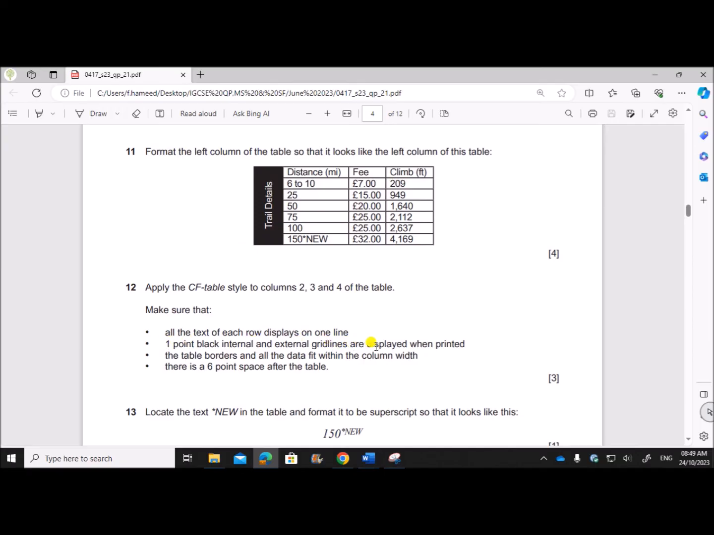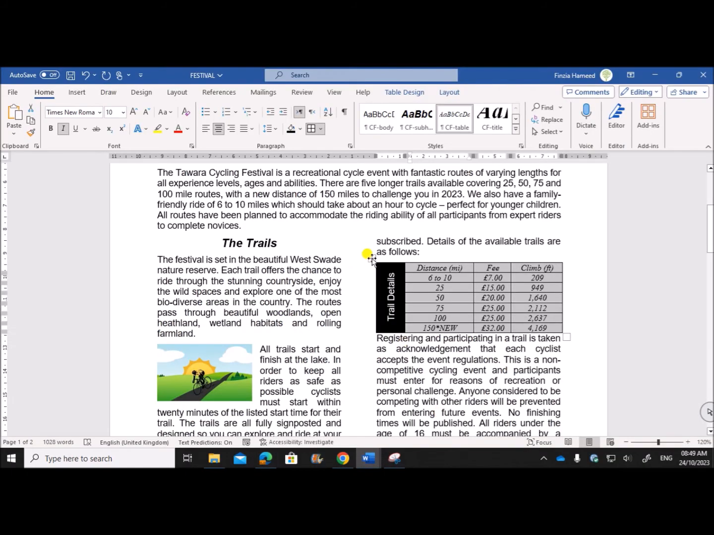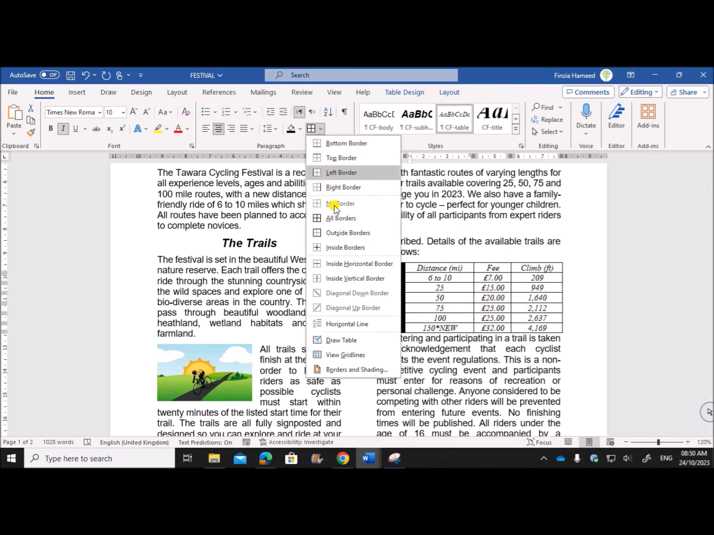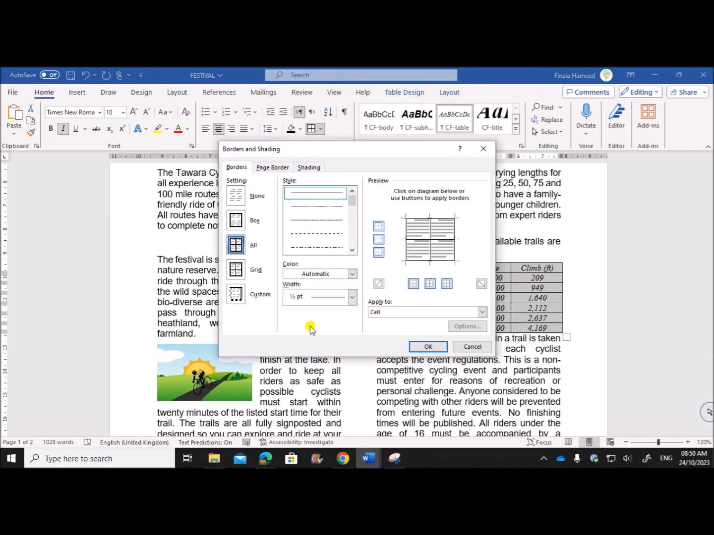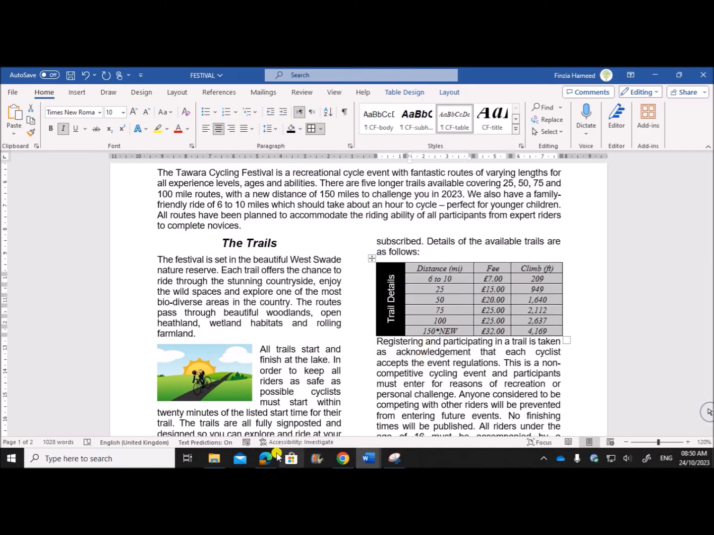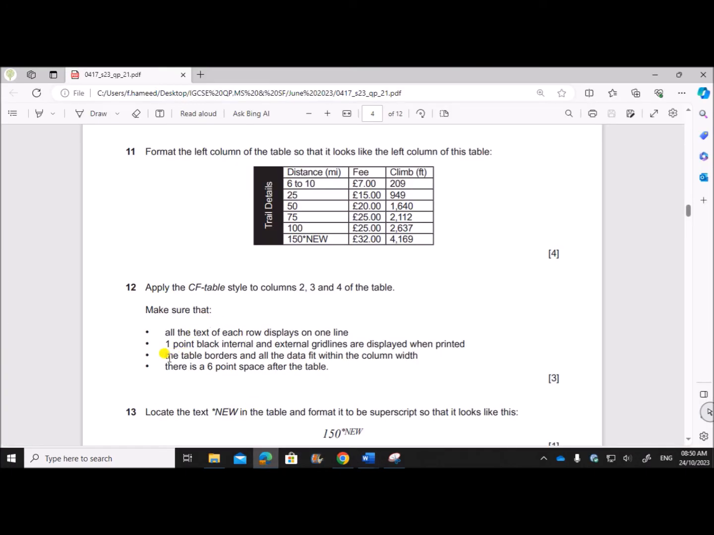1 point black internal and external grid lines are displayed when printed. So we have already displayed the grid line. Let's check it's 1 point. Go to Borders and Shading. The width must be 1 point. Give OK. The table borders and all the data fit within the column width.